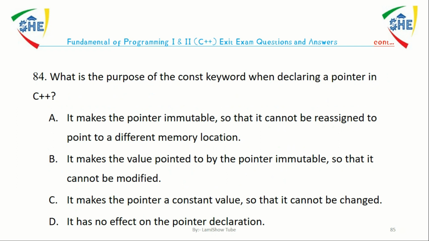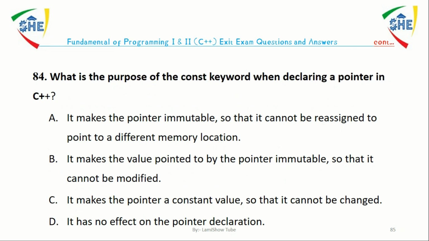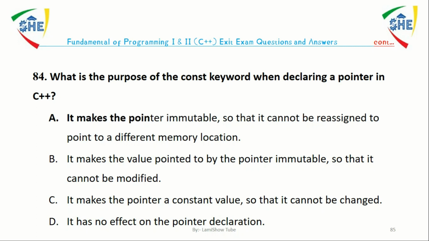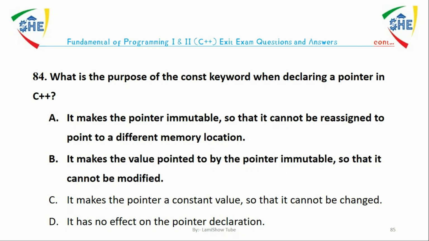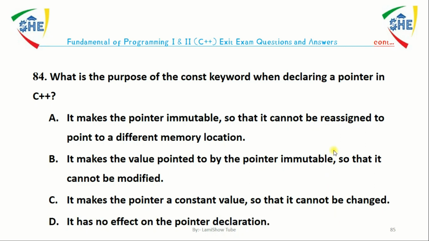Question number 84. What is the purpose of the const keyword when declaring a pointer in C++? A. It makes a pointer immutable so that it cannot be reassigned to point to a different memory location. B. It makes the value pointed to by the pointer immutable so that it cannot be modified. C. It makes the pointer a constant value so that it cannot be changed. D. It has no effect on the pointer declaration.